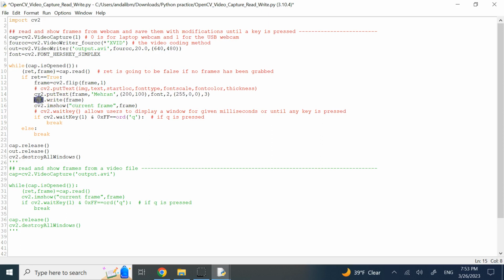my frame. Now, do I need to specify the name of the file or anything? No, because I already did it when I defined the out object. Everything is specified here. The only thing I need to say with this guy is, hey, grab that frame that this guy grabbed for you, get it and write it to that file. That's all you need to do.